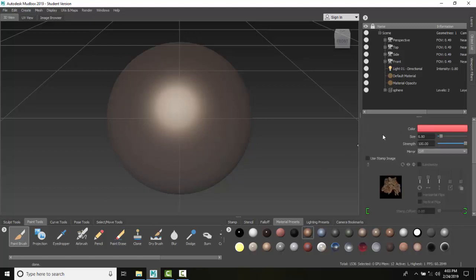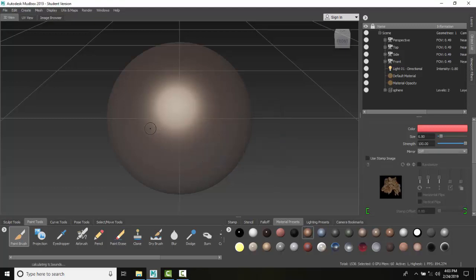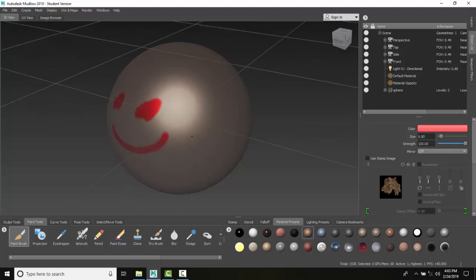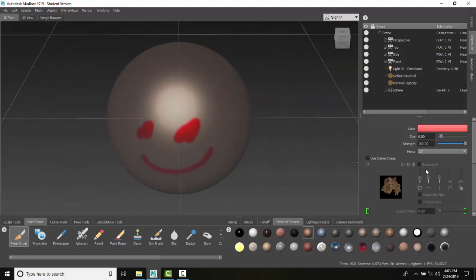If I paint on it, and I come over here and I say okay, and I come in here and paint, right? So I'm painting on my object. You can see how the object is pretty much almost see-through.